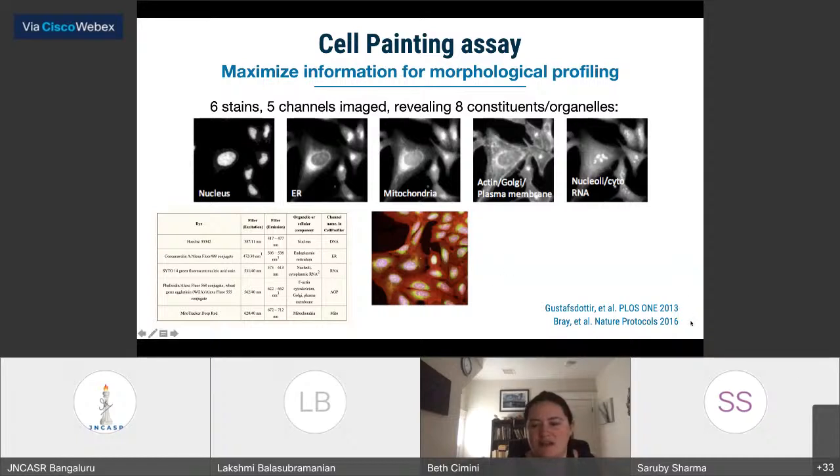We described this in a couple of different papers, and we're actually working on a next generation version of the protocol, which hopefully will be out in preprint in the next month or two. And the way this experiment was designed was just to be as inexpensive and accessible as possible and as easy to run on a standard imager as possible.